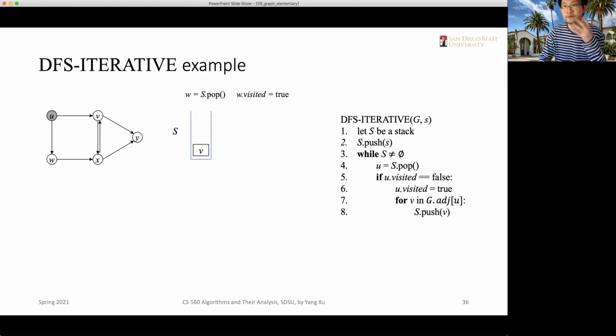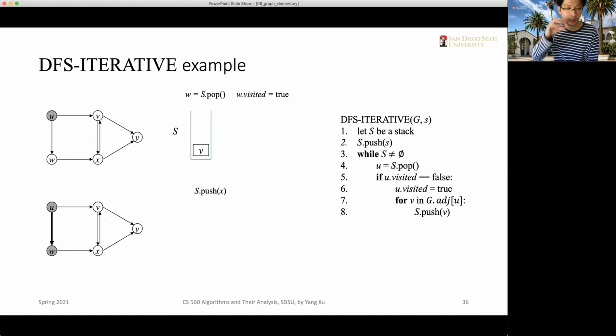So W will be validated, and now the adjacency list of W will be scanned, right? All the adjacent vertices of W will be pushed onto the stack. So you see that now X is pushed into the stack, but V is still at the bottom. So that's how the depth first search is maintained: the element pushed in at an earlier time will not be accessed at this point. Only the most recently pushed elements will be accessed. So V will not be validated yet.